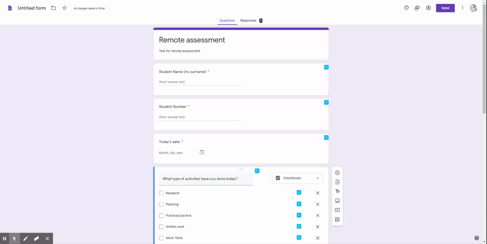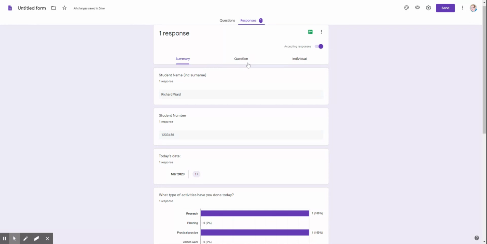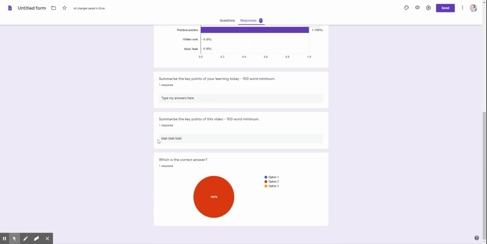Cool. And because we didn't restrict it to just one answer, I can submit another response. But what I'm actually going to do is go to my responses page now. I've just realized I don't think that's saved, and that it's recording just one tab. However, you can now see the answers I put in, that you could hear me typing in the responses section. So you can see I clicked research, I clicked practical practice. Today's date is there for the 17th. And I typed my answer there, and the correct answer there.